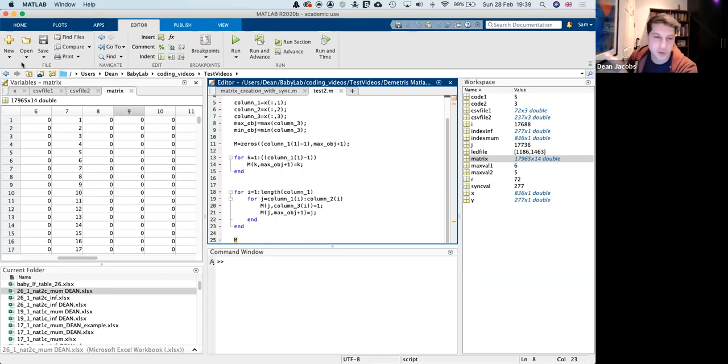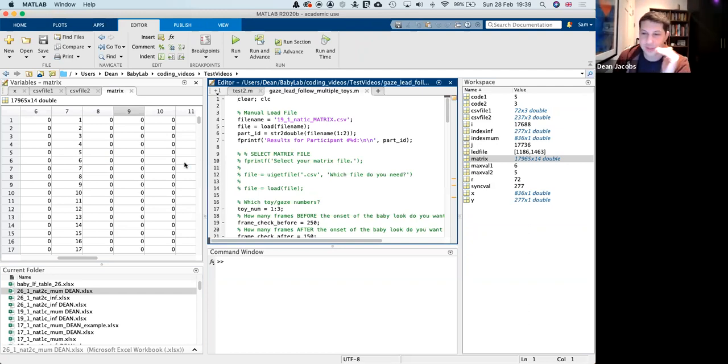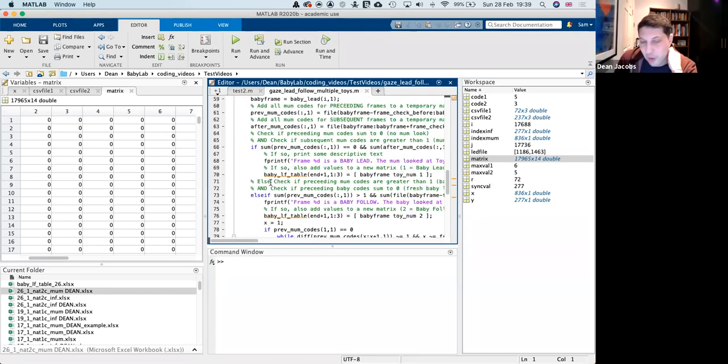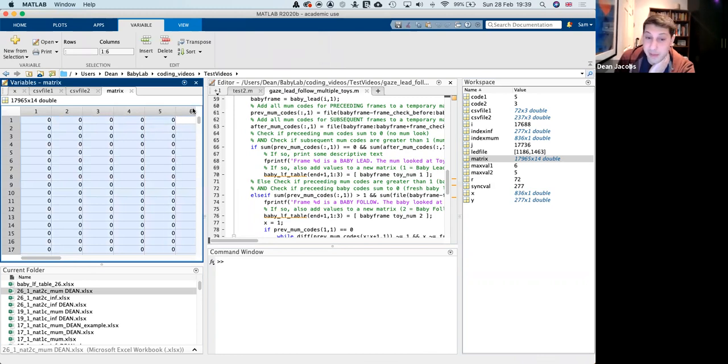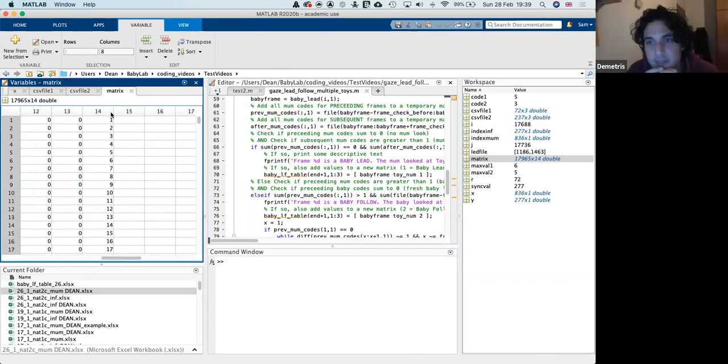I was going to ask a really quick question. Let me just see if I can find it. I've got a code here, and I'm looking at baby follow. So let's say that columns 1 to 7 are where the baby looks, which toy the baby is looking at.